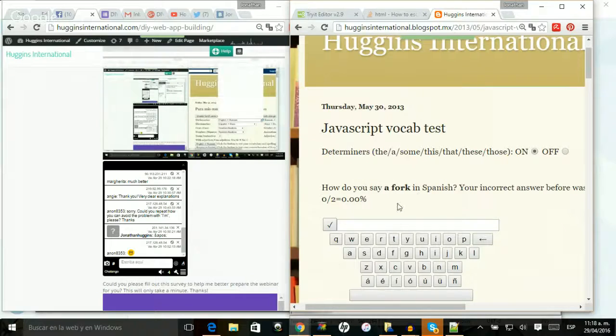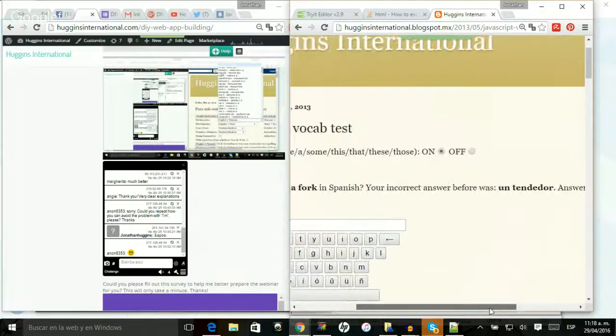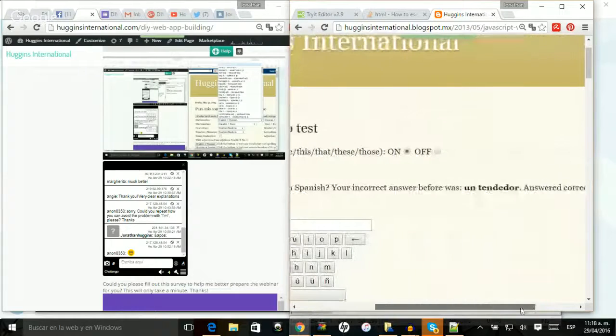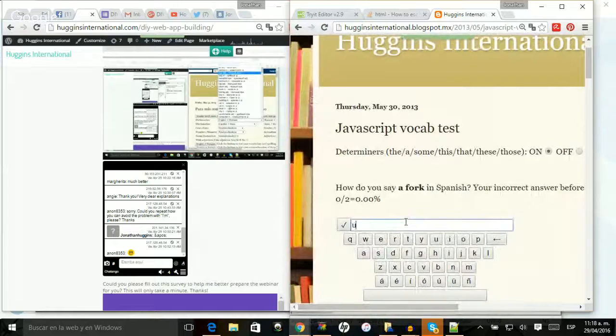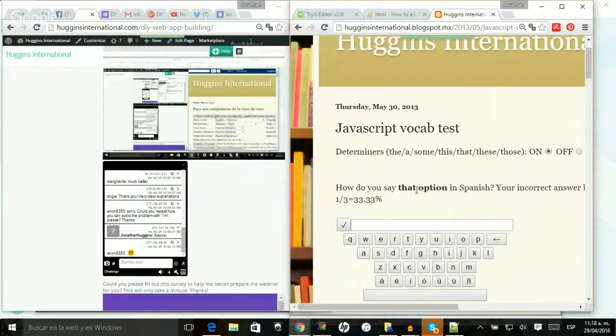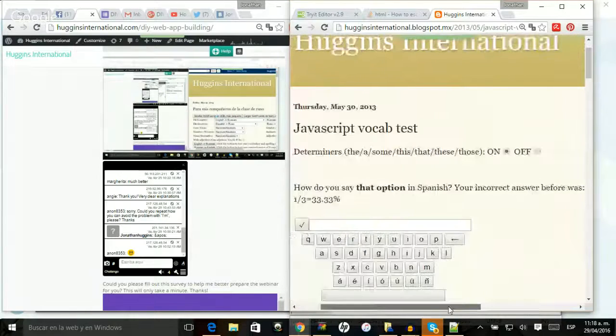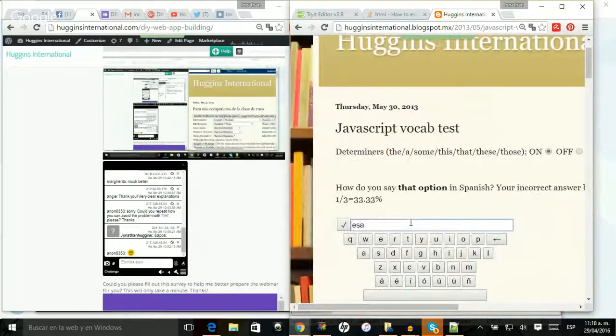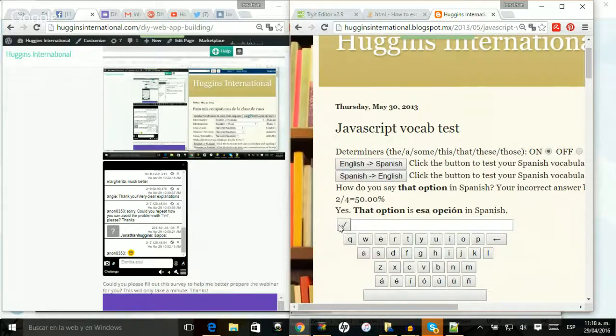Okay, my mistake was, how do you say, a fork? Okay, un tendedor. Okay, I had a spelling mistake, so it's un tenedor. Check that. Okay, now it's correct. And I'm getting more numbers here and more percentages, and then I'm going to continue with reviewing my mistakes. I said that option before, it was esa opción. Okay, I forgot the accent mark, so it's esa opción. I'm going to check that, and that's that.